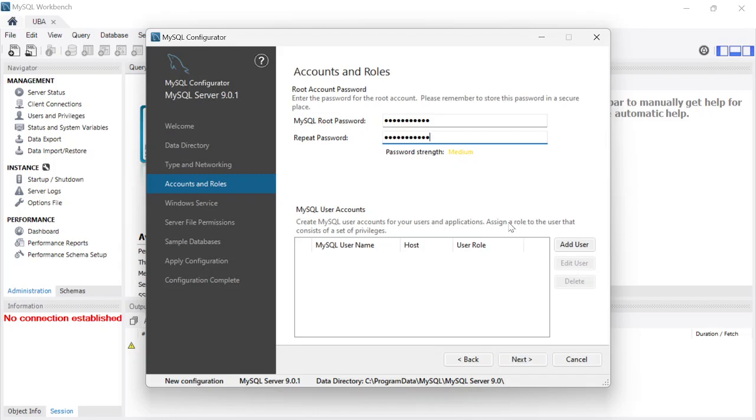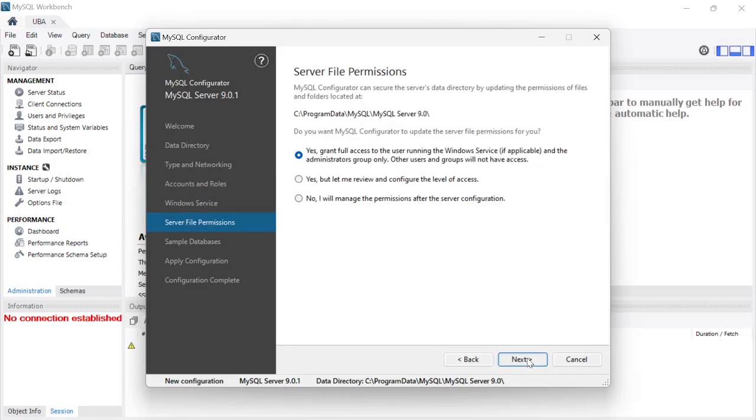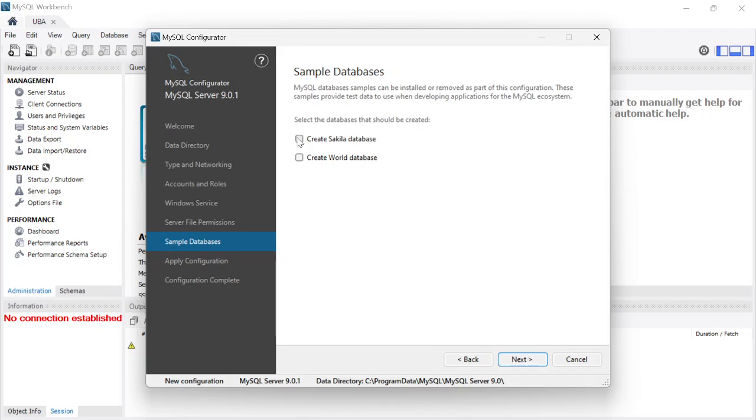Now, the essence of this is that for a big company, maybe you have different people working on a particular database. So that's the reason for adding new users, so that everybody will not be using the same details. But there's no need for that here. So I'll click on next, next. Please select this so that, at least for a start, you can have a dummy database that you can practice with. That's the essence of this tool.